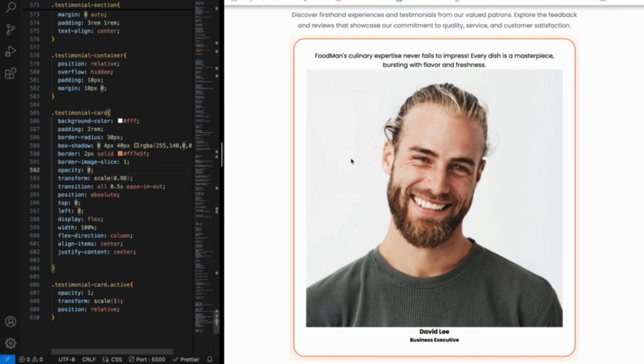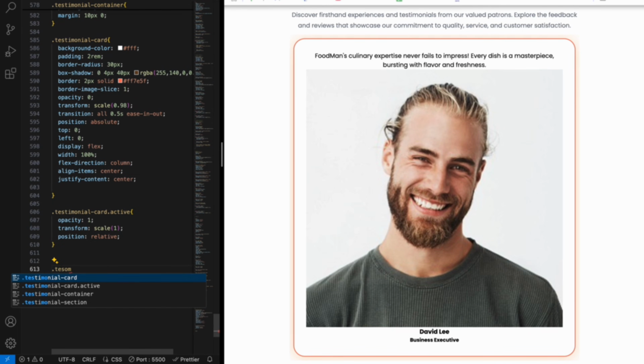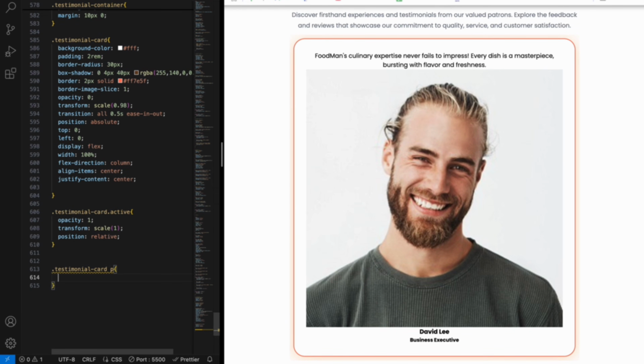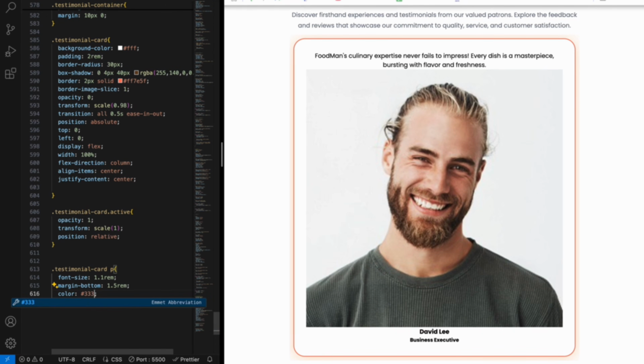Now you can see the design looks good now, and everything looks good. Now what we have to do is to style the paragraph, then image, and the name and the career. Okay, so let's start this. So add the testimonial card paragraph and then style it. So here what I'll do is to add the font size, that is 1.1 rem, then add the margin bottom, that is 1.5 rem, then add the color, that is #333.